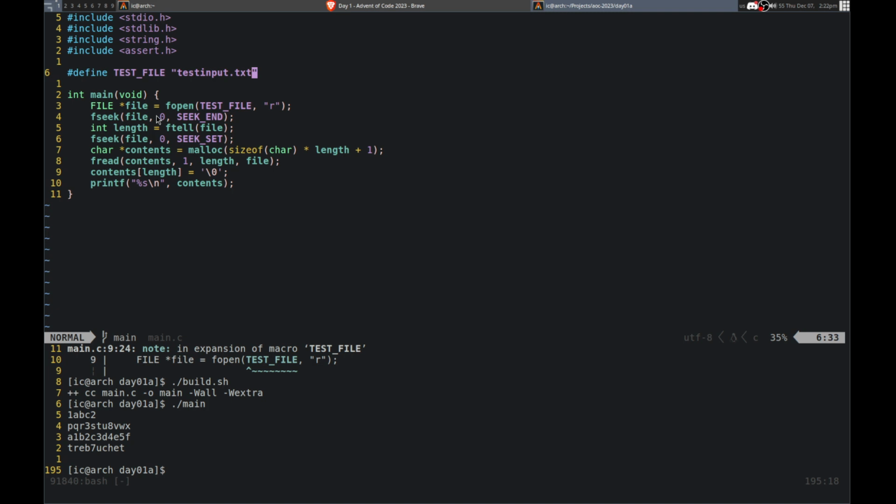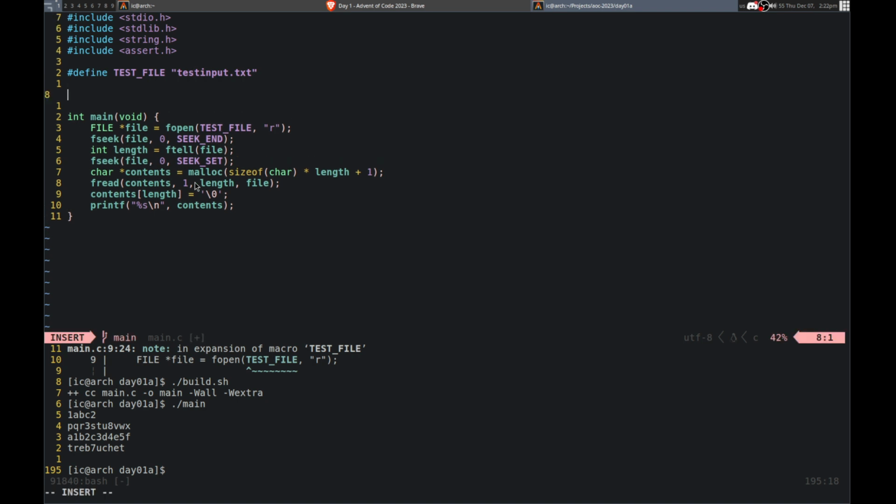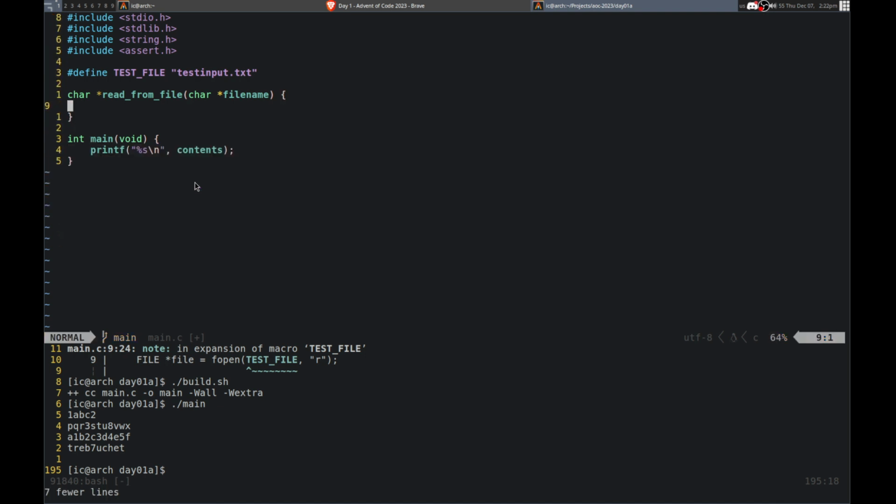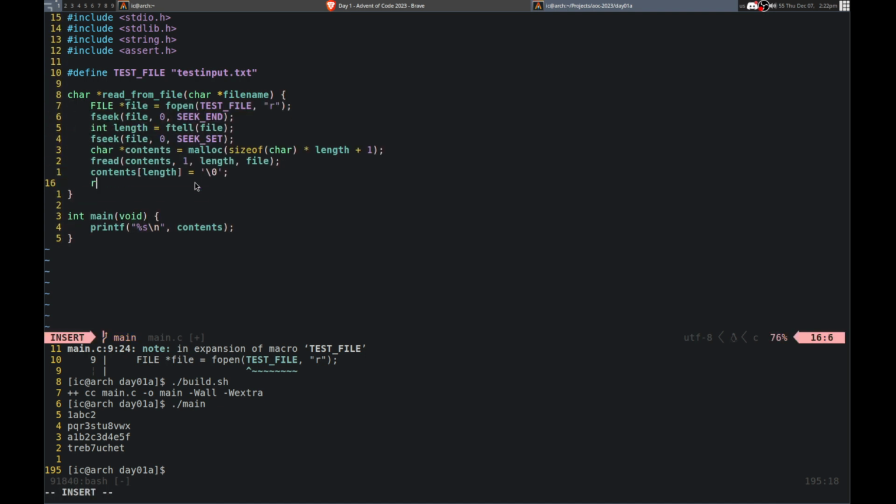So yeah, now we're just gonna read through the lines. Each line, and then there's going to be a first and a last for each one. So I'm going to actually separate this out so that I can also use it on the actual input rather than just the test input. So just make a function for this. So just read from file. I'm just going to need the file name here. And yeah, I'll just take all of this, put it in there, and then just return contents. And that should be good then.